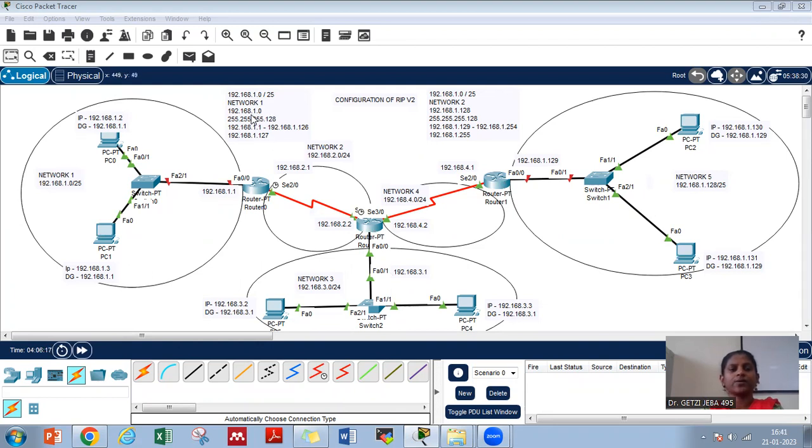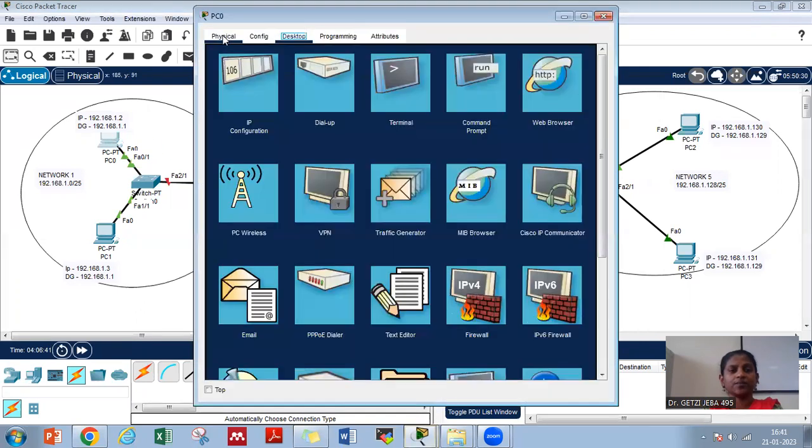The network address is 192.168.1.0 and the custom subnet mask has been changed to 255.255.255.128. So the usable IP range is 192.168.1.1 to 1.126 and the broadcast IP is 192.168.1.127. We will assign that to the PCs here.